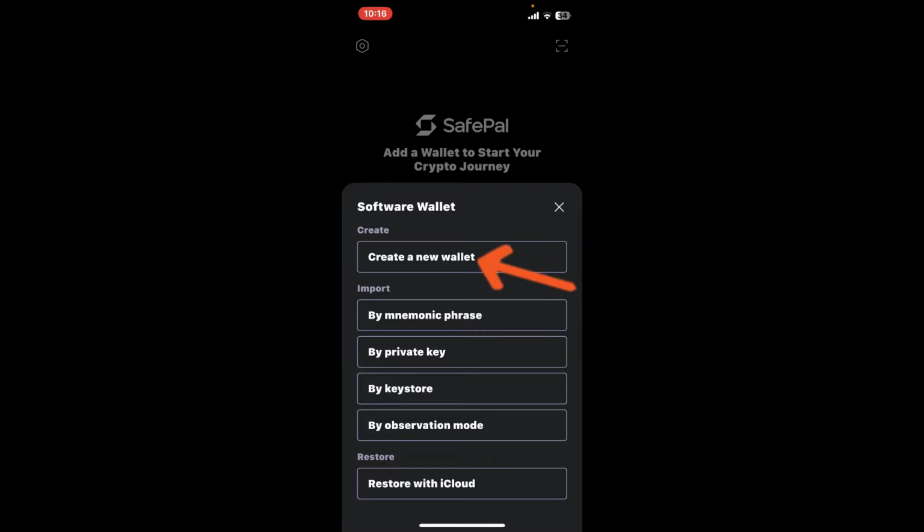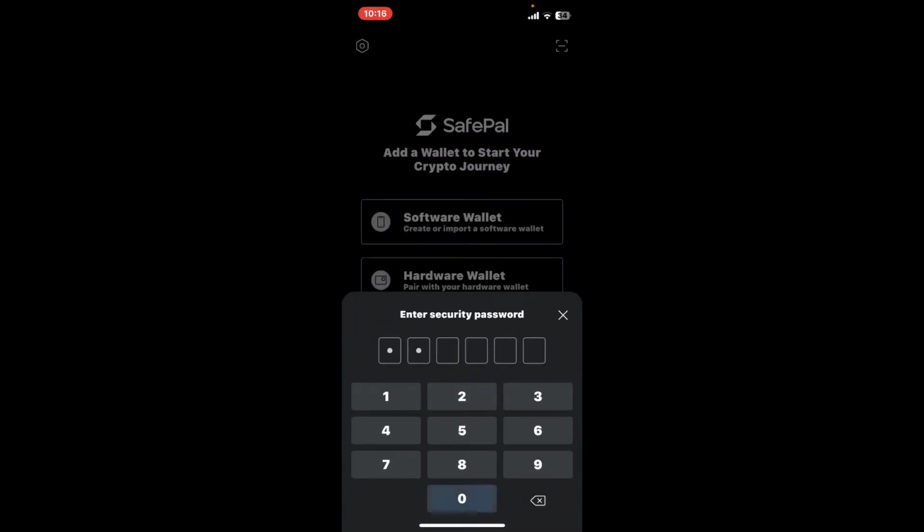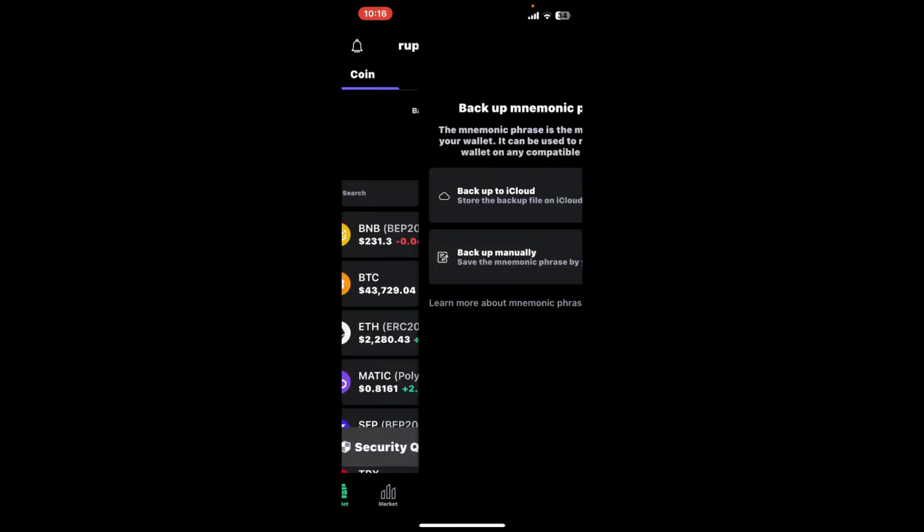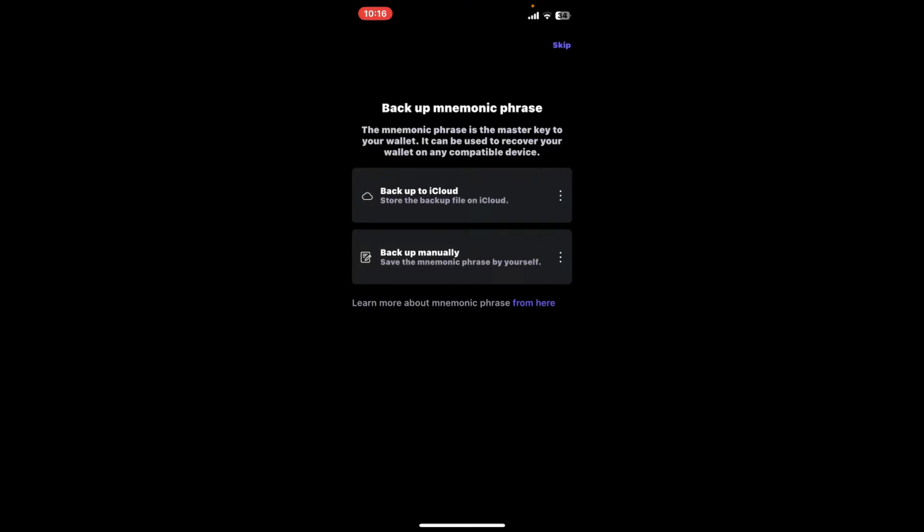Simply tap on Create a New Wallet and then enter your security password. Now enter the name for your wallet on the next page and tap Continue. Once you've created your wallet, you can now back up your wallet recovery phrases. You can either choose to back it up on iCloud or back it up manually.